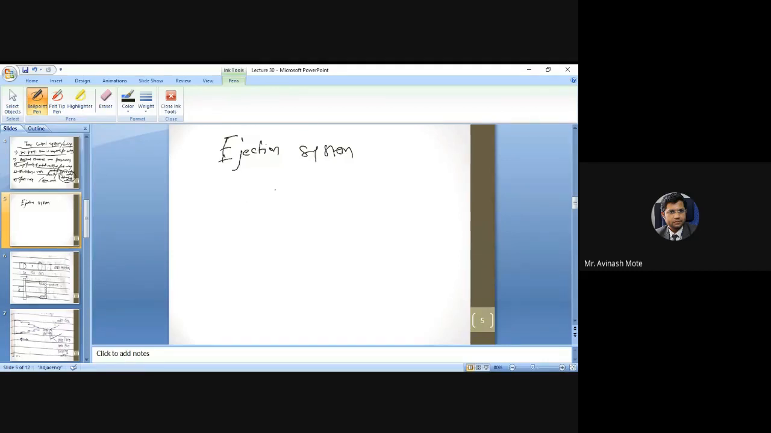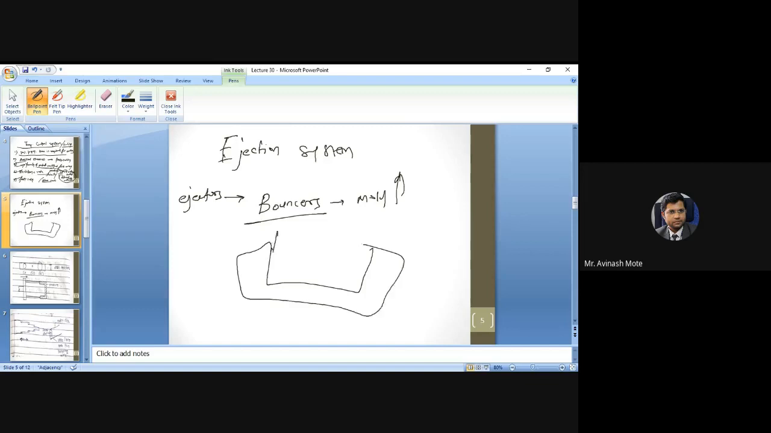Basically, ejection system is nothing but one very nice word we discussed in compression molding: bouncers. These ejectors act as bouncers. The role of bouncers is to remove the product from the mold cavity. Suppose this is the mold cavity and this is a simple rectangular product inside it. From this side we'll have some pin type ejector, which will push this product out.